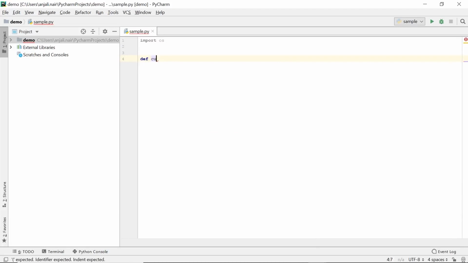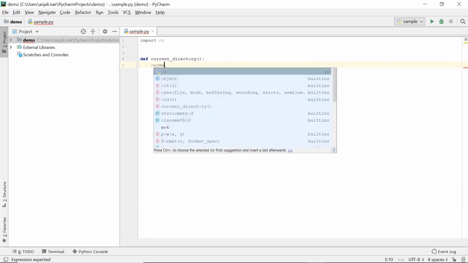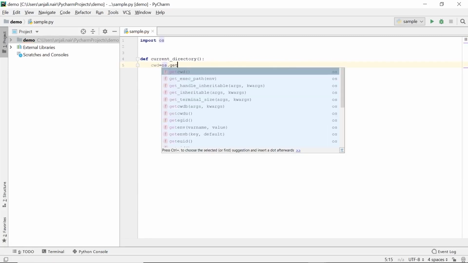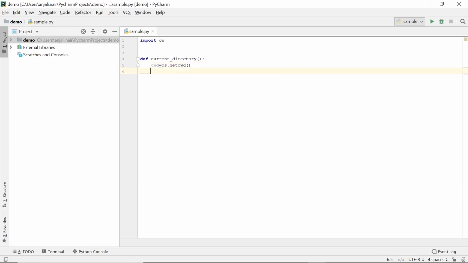Create a function, and I'll have a variable cwd, which stands for current working directory. Now this variable will store the return value from a function which retrieves the current working directory. So you say os.getcwd, and that is it. One line, and you have your present directory stored in a variable cwd. So I'll print this out, and that's our first function.